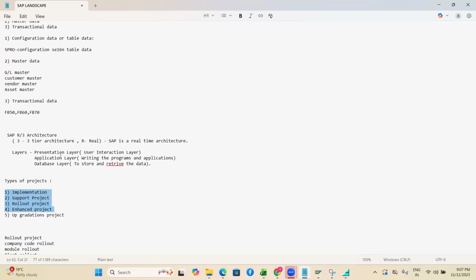In a company code rollout, all the activities are done by the functional consultant only, for example the FI consultant. In a plant rollout, the action is taken from the MM consultant, with less involvement from the FI consultant. Then enhancement: if a particular report does not exist in the system, we need to create the gaps and create new programs. This is the enhancement project. Then the upgrade project. Upgrade is nothing but moving from the current version to a future version. This upgrade will be handled by the base system.